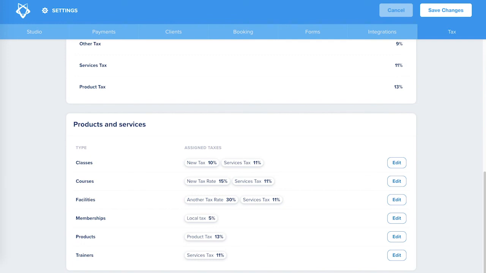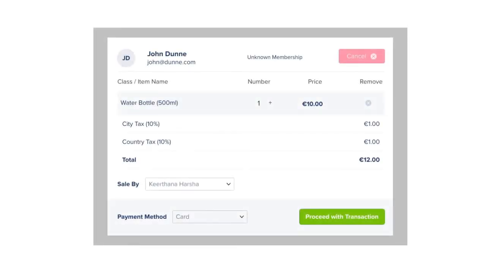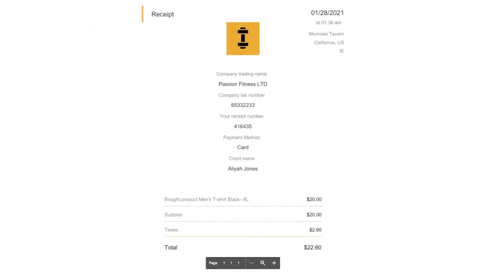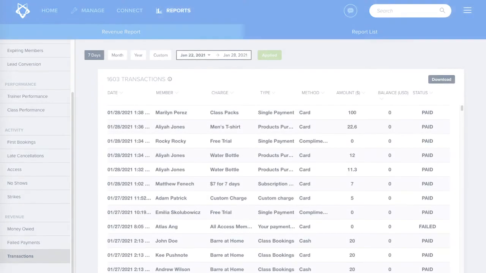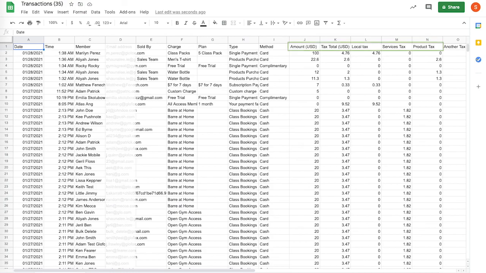Once you have all of your tax rates set up and they are assigned to the right product and service groups, you can then add new products and services to those groups at any time, and the correct tax rates will be assigned automatically. A tax breakdown will be visible when you add a product or service to the cart. It will also be available on the customer's sales receipt, which they will receive by email. You can view the tax breakdown of all sales by exporting or downloading any of your transaction reports.